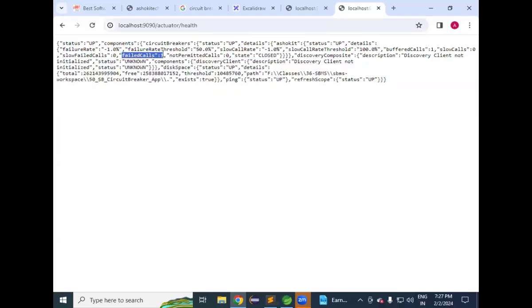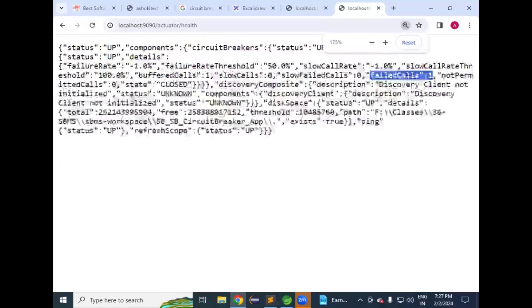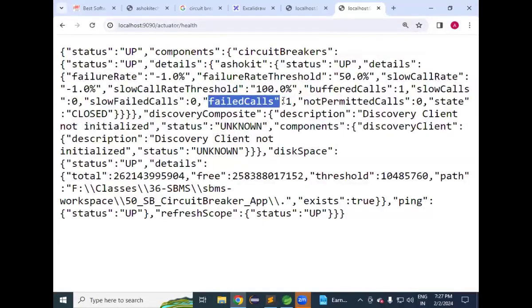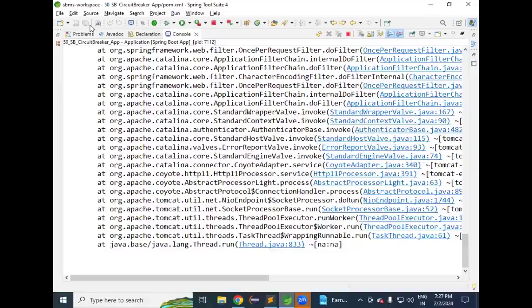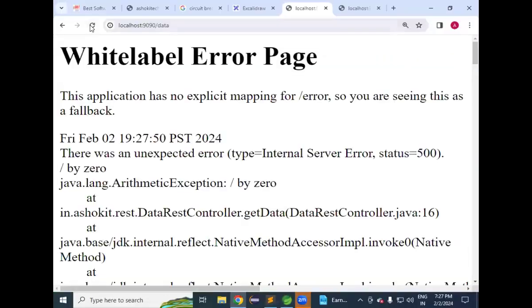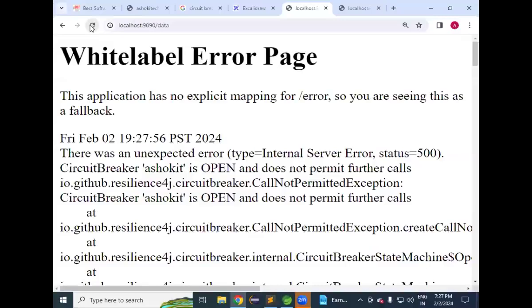How many failed calls happened now? One time I sent a request. You see the number of failed calls? There is one failed call. The circuit breaker status is currently showing as closed. Now go to our console, clear this, and send the request again. Two requests, third one, fourth, fifth, 6, 7, 8, 9, 10. I have sent 10 requests.